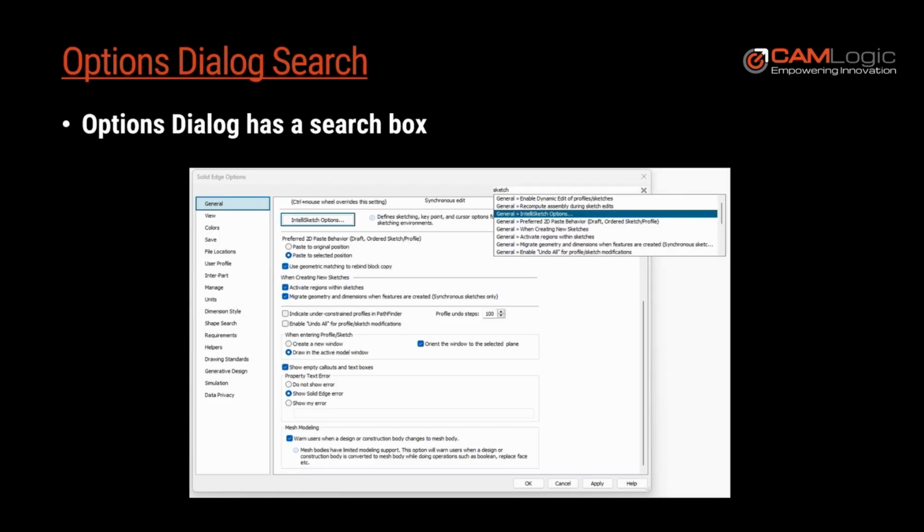Another great quality of life change, in my opinion, it's due, is an options dialog search box. When you're in the options, you're trying to find an option, you may or may not know whether it's there, but you're not sure where it is. You can type into this search box to find the option you're looking for, and it will take you to whichever page it's on and highlight it for you.